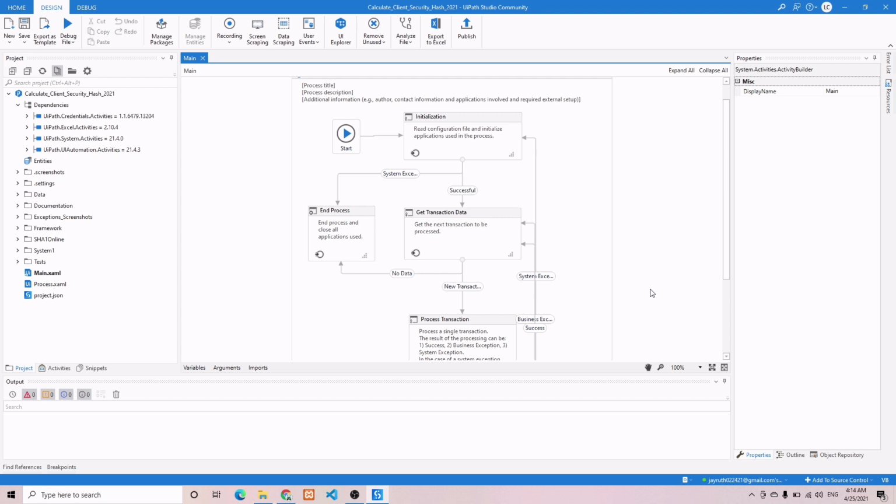Let me run this first, but before I forget, as a final requirement before you continue with this video, make sure that you have UiPath Studio installed on your machine, and at the same time make sure that you have your Orchestrator set up. Okay, so I will run the project using Run.